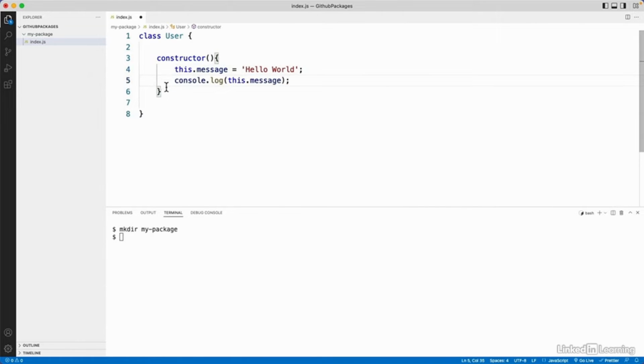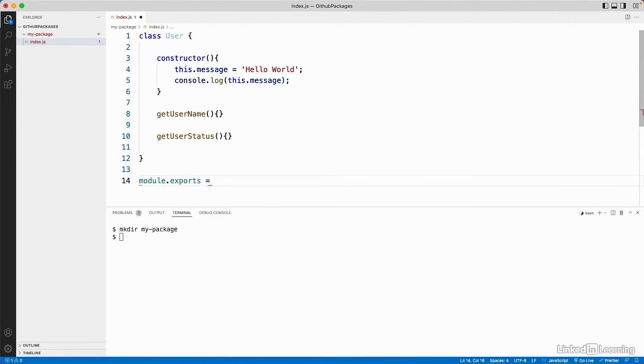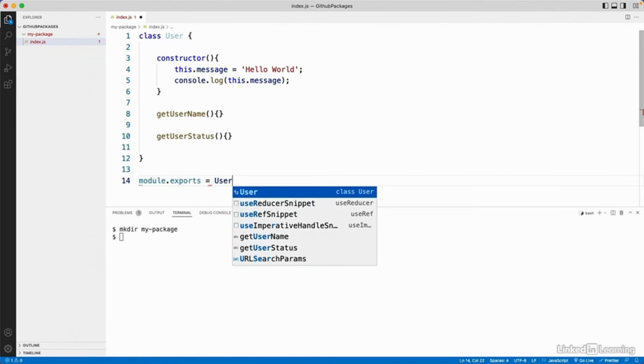We can also include methods such as get username or get user status. And we can use this later. Let's wrap this class as a node model. To do so, include at the end of the code model.exports and the name of the class, in this case, user.